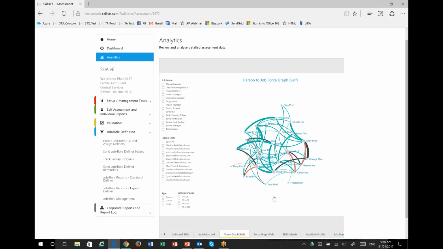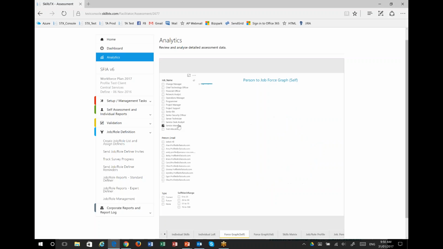So let's just look at a quick scenario here. This organization has created a new job of service manager, moving into a more service-focused environment. So if I click on service manager here, what immediately has happened is I've now filtered that data, and it's giving me a force graph with relationships to individuals that have got a percentage match to service manager.